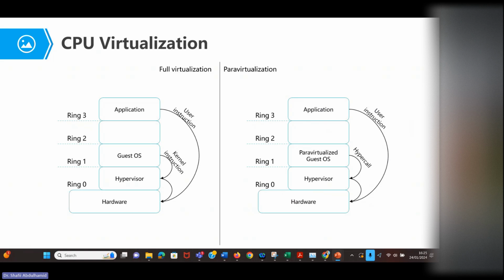So as I mentioned from the beginning, the shared resources that virtual machines actually use are CPU, memory, and input-output. So all our discussion will be centered around this. For CPU virtualization, there are two types: full virtualization and paravirtualization.